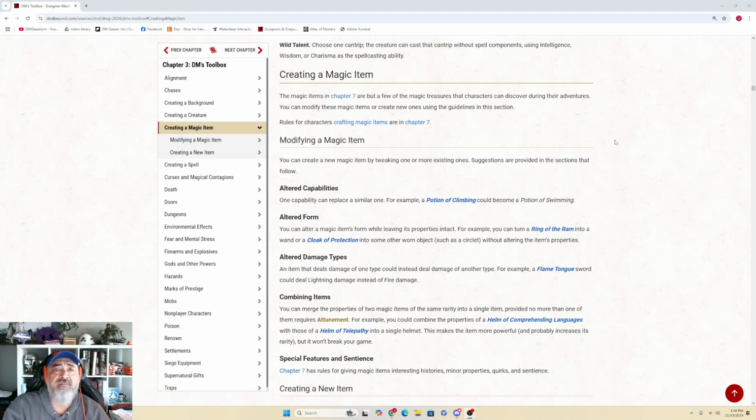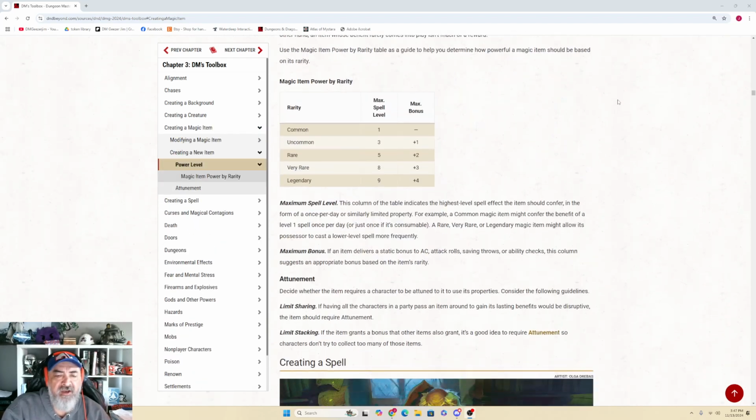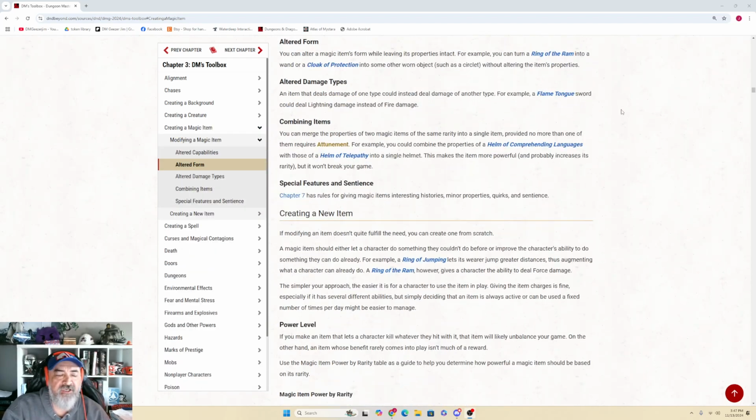In this case, it's the Dungeon Master's Guide. We're going to continue reading through Chapter 3, the DM's Toolbox. We're going to touch on creating a magic item and probably creating a spell, seeing as they're both a little bit connected. Not very long sections here, so let's get into it.